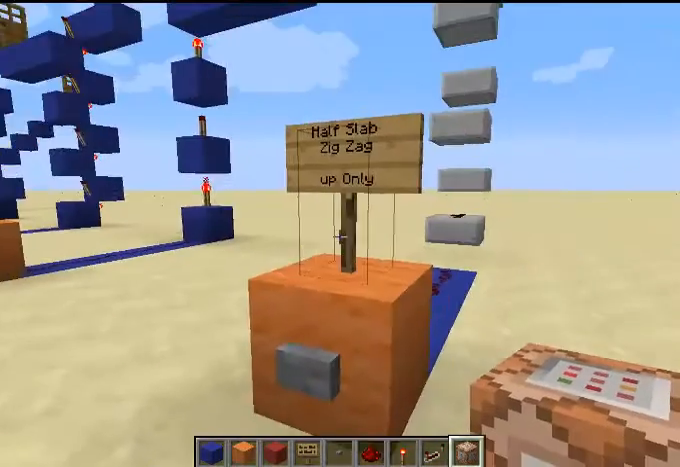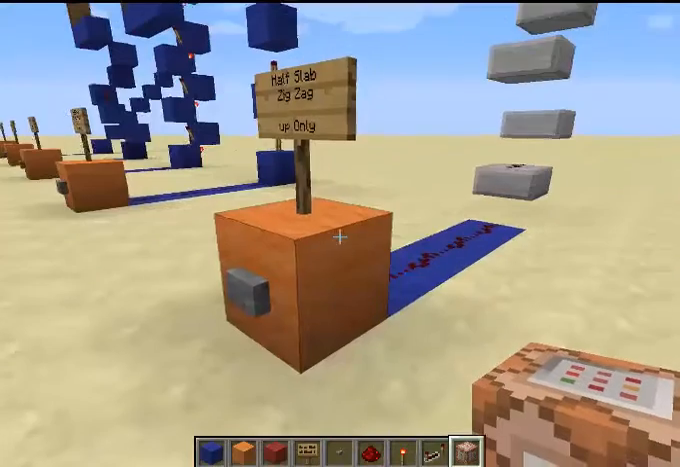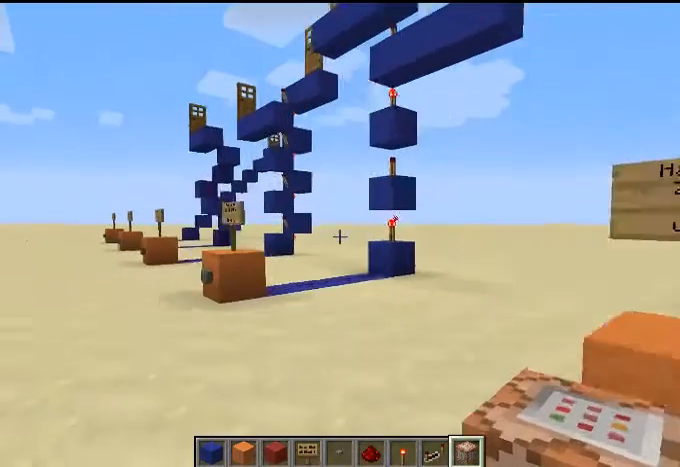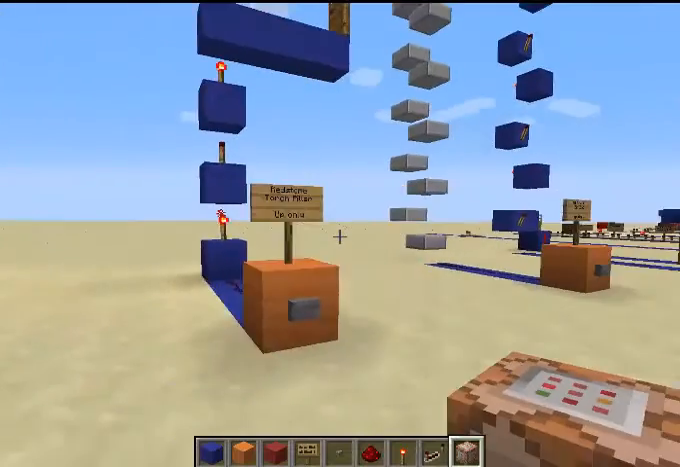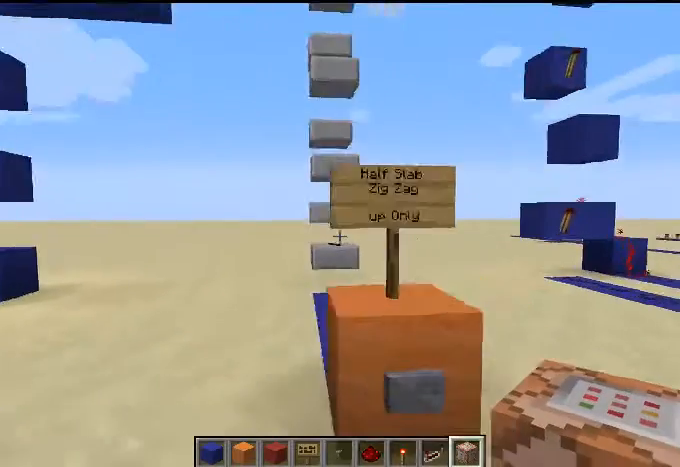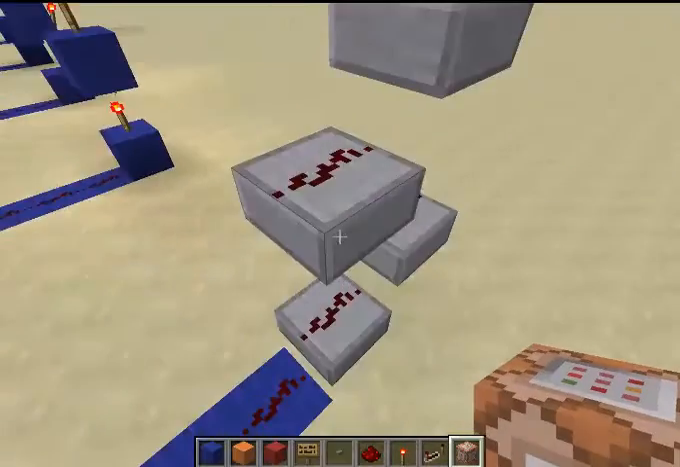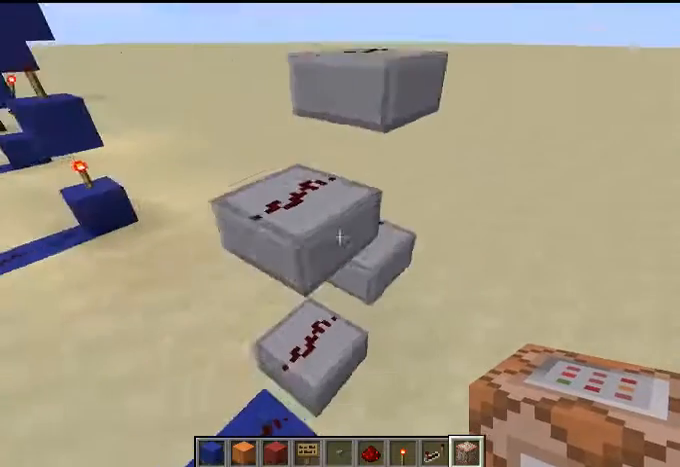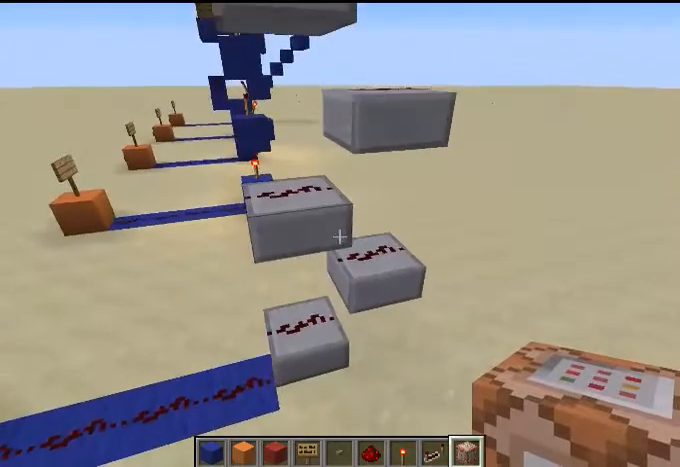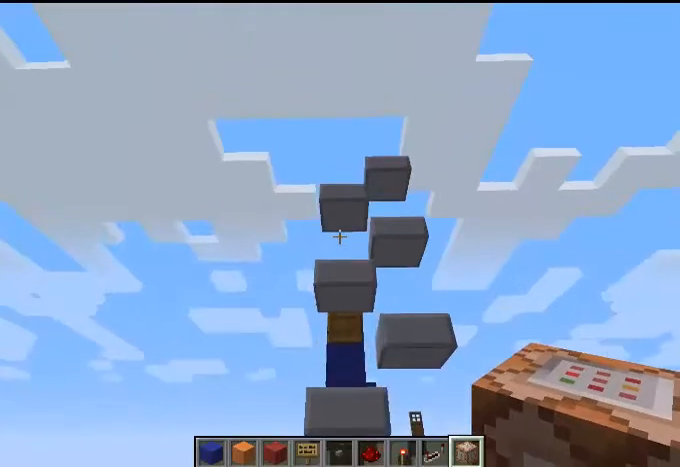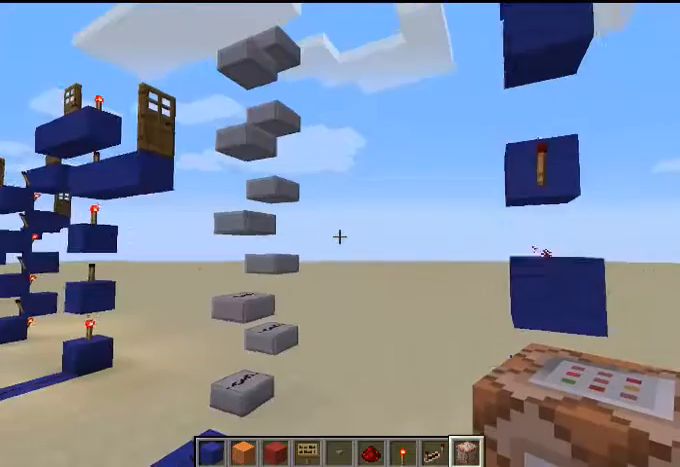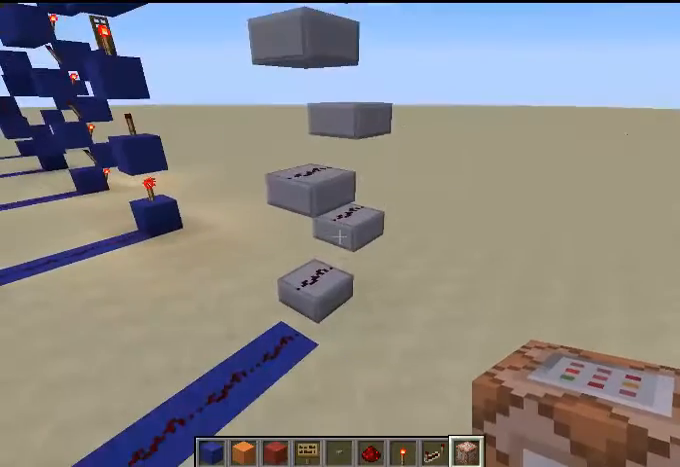Right here is the half slab zigzag, that's what I like to call it. These three right here, you can only use going upwards. Why this one does not transfer downwards, I don't know. But you can also use glowstone, I believe, to transfer it upwards. But glowstone does not allow it to go down either.